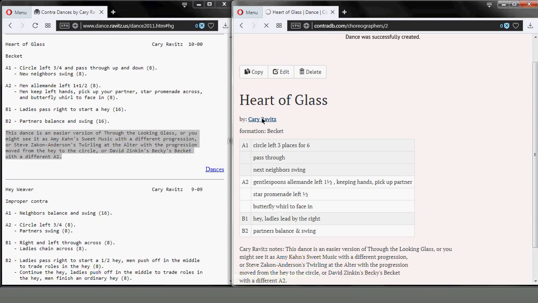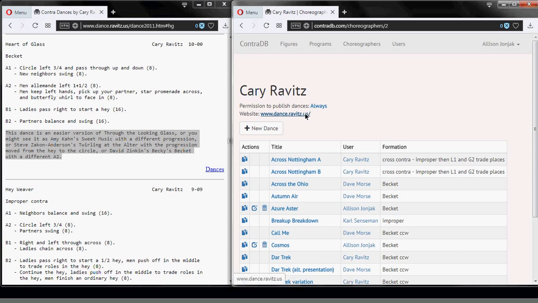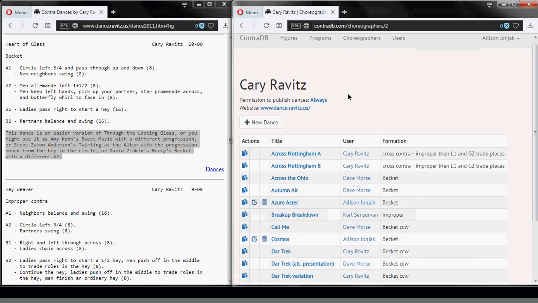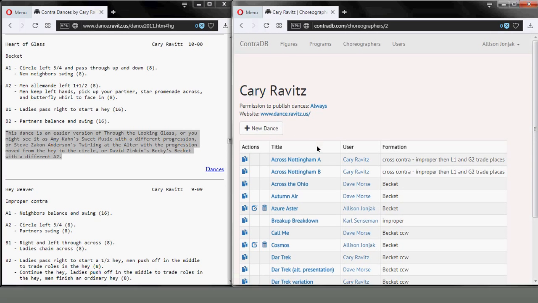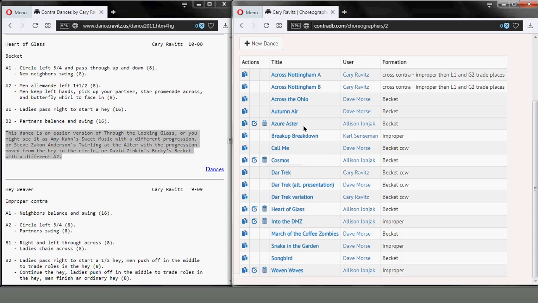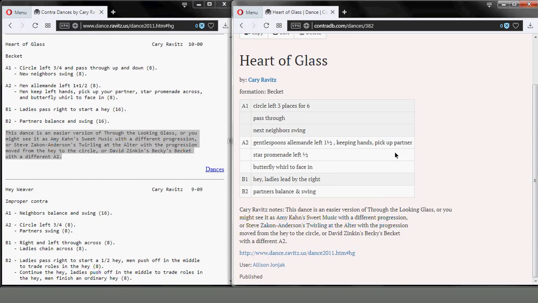I can take a look at Cary's permission to publish dances always. Here's his cumulative website, and then here are all the dances that Cary has available today. And now I've got Heart of Glass in the database that I can add to a program, and anyone else may use it as well.